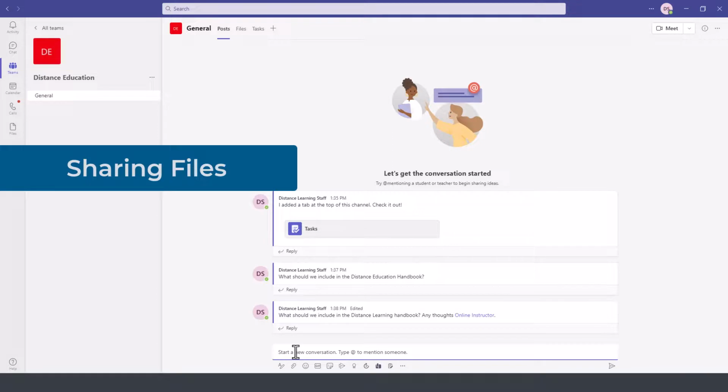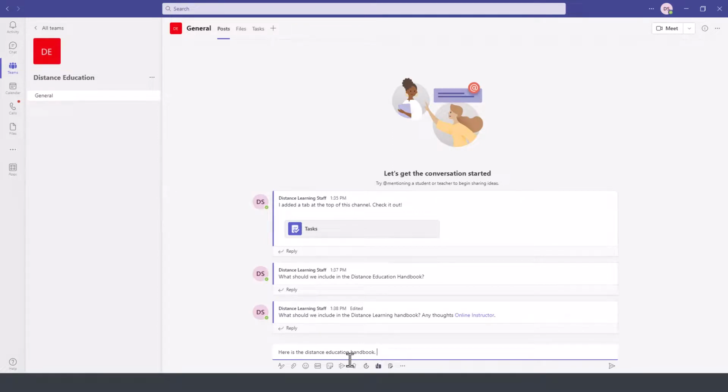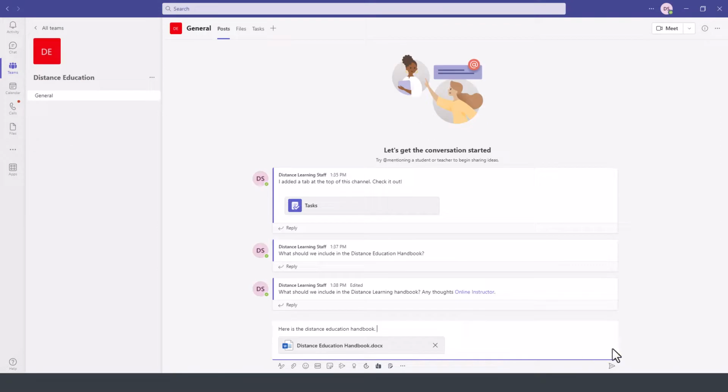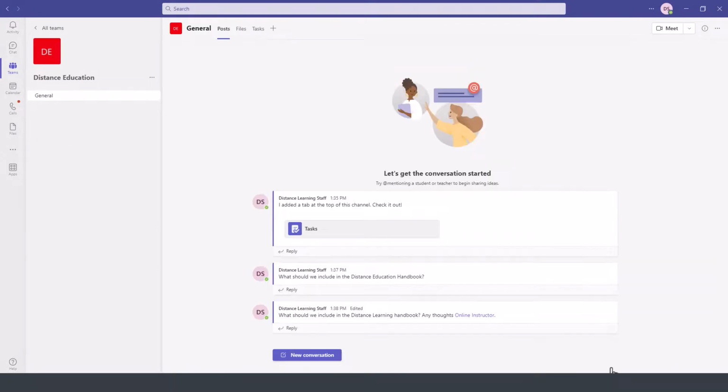To add a file attachment as part of the post, type the message and then attach a file. We can attach a file by browsing Microsoft Teams, going to our recent files, or going to OneDrive, or simply upload the file from this computer. We navigate to the file, click on Open, and then press Send or hit Enter.